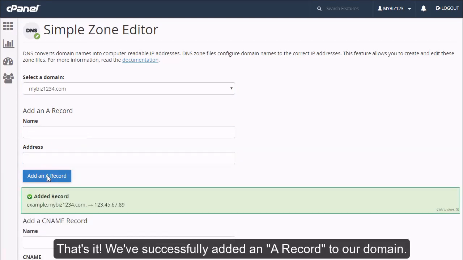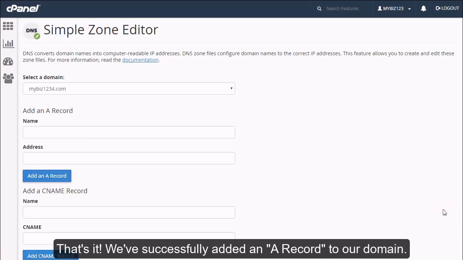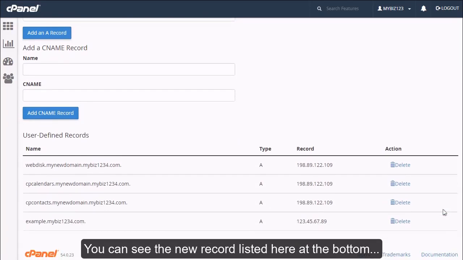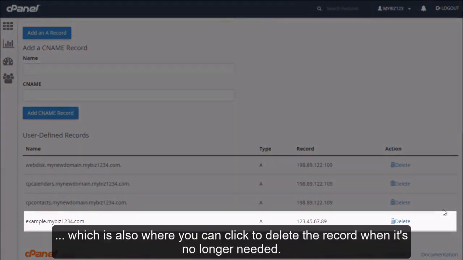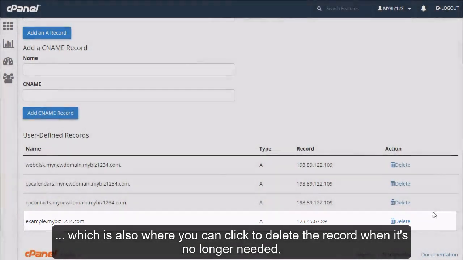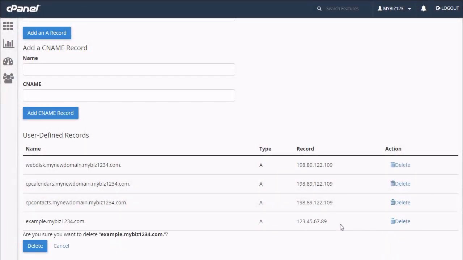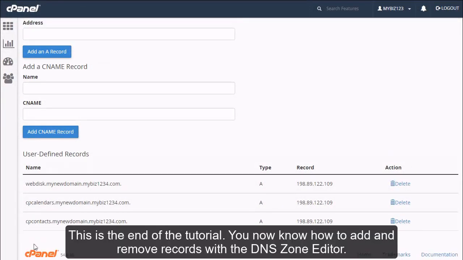That's it! We've successfully added an A record to our domain. You can see the new record listed here at the bottom, which is also where you can click to delete the record when it's no longer needed. This is the end of the tutorial. You now know how to add and remove records with the DNS Zone editor.